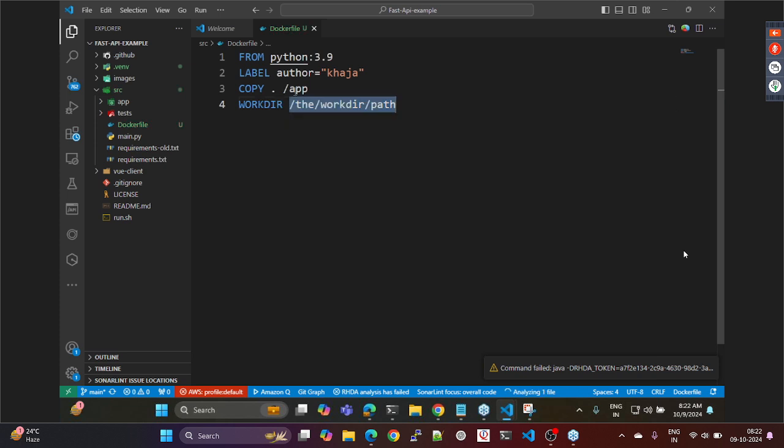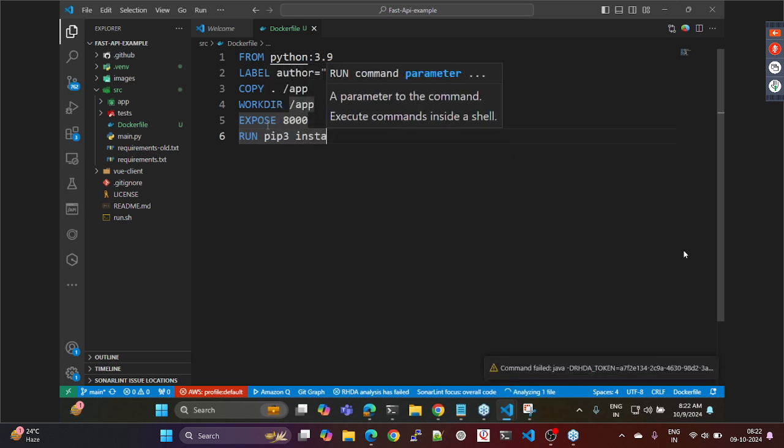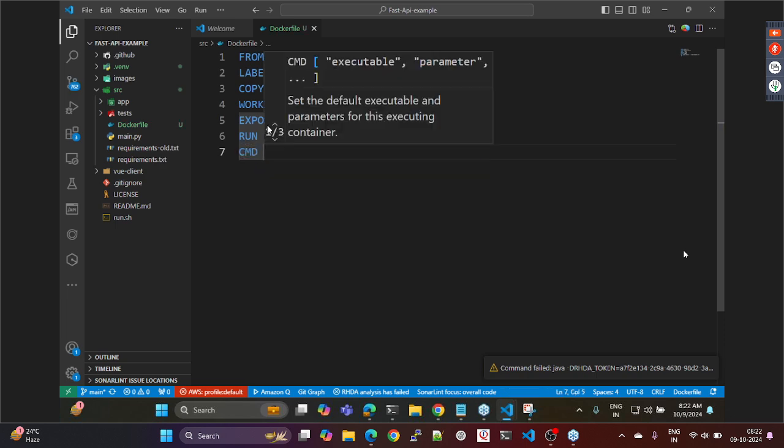And after that, I am trying to tell that my work dir is /app. Any problem so far? Okay, so because all of my code is inside the app, I said that is my work dir. And then ideally, let us assume that this application runs on port 8000. So let me write expose 8000. Now what is that I need to do? I need to run pip3 install -r requirements dot txt.